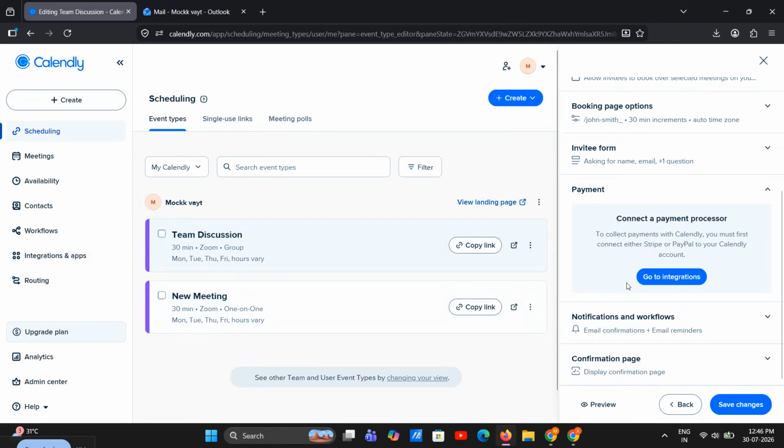Next, enable the option that says Require Payment to Book. This is the setting that makes sure customers must pay before they can confirm their appointment. After enabling that option, select PayPal as the payment method. Then enter the amount you want to charge for the booking. Make sure the price is correct, because this is what your clients will be required to pay before their event is confirmed. Once everything looks good, click Save Changes, and that's it.